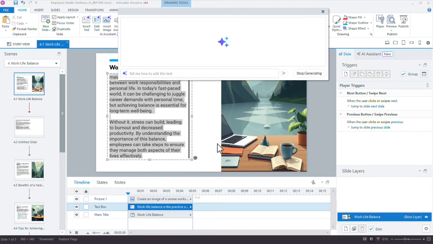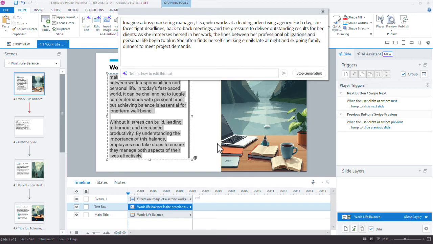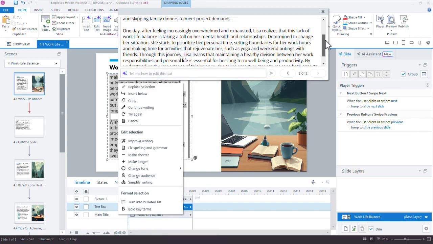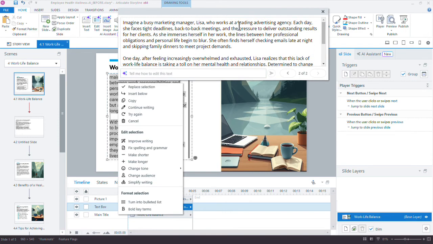Well, it's going to take that content and it's going to write out really a narrative type scenario. And you can see how that content is right here, right? So imagine a busy manager, Lisa, who works at a leading advertising. So this is another way you could use as the initial setup. Maybe this is a little bit more context. You're kind of transporting the learner into that environment. And then you can create those challenge, choice, and consequences, those choices and consequences for that scenario.